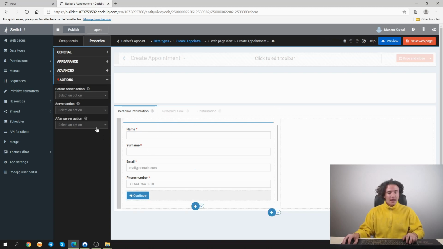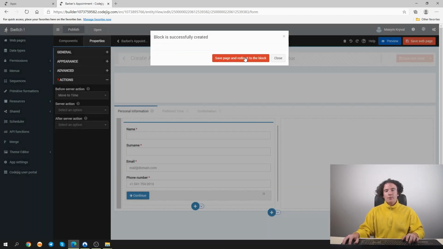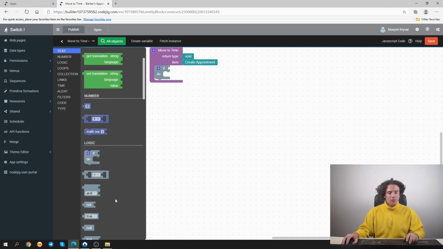Let's create a before server action, which is responsible for client side, because we'll be using some JavaScript code, and let's call it move to time, just in this way. Create it, and right now we are redirected to the code block editor. We will at first add an if block, just in this way, and in this if block we will check if any of the fields is empty or unfilled.